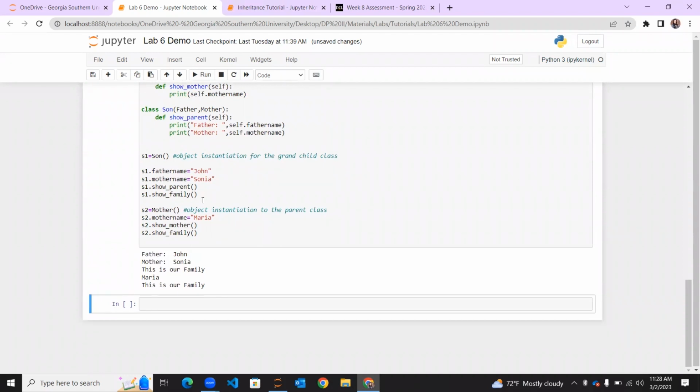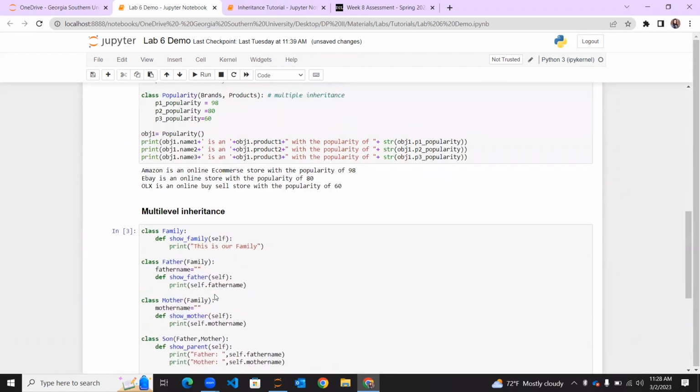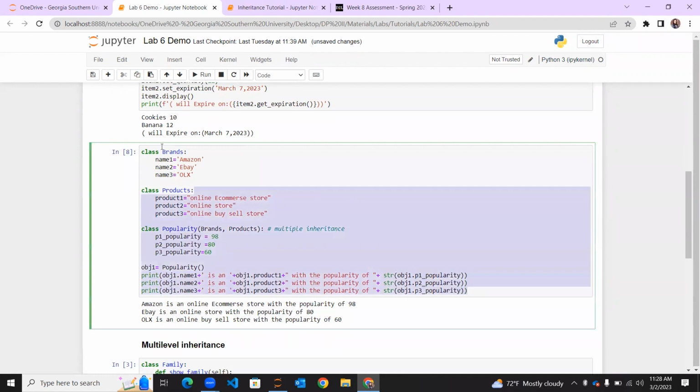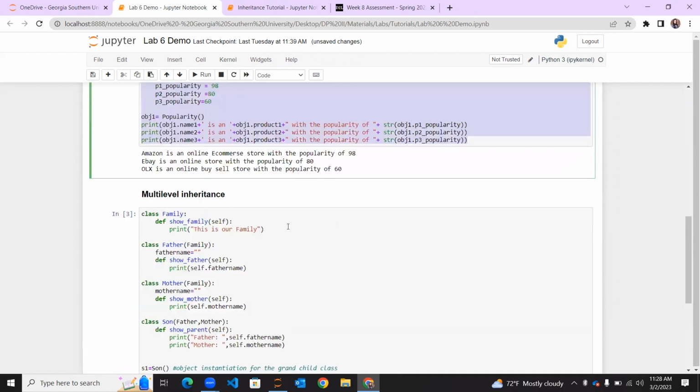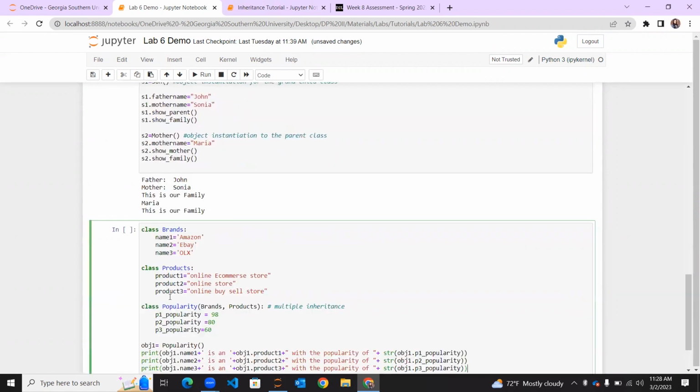Let's do one more example for multi-level inheritance. Okay, so for this, you can copy and paste the previous code, the multiple inheritance one. Let's try multi-level on the same thing. Copy and paste that, which has brands as a class, products as a class and popularity as another class. Okay, but here we want to do multi-level inheritance. Instead of having multiple, we are going to do multi-level.